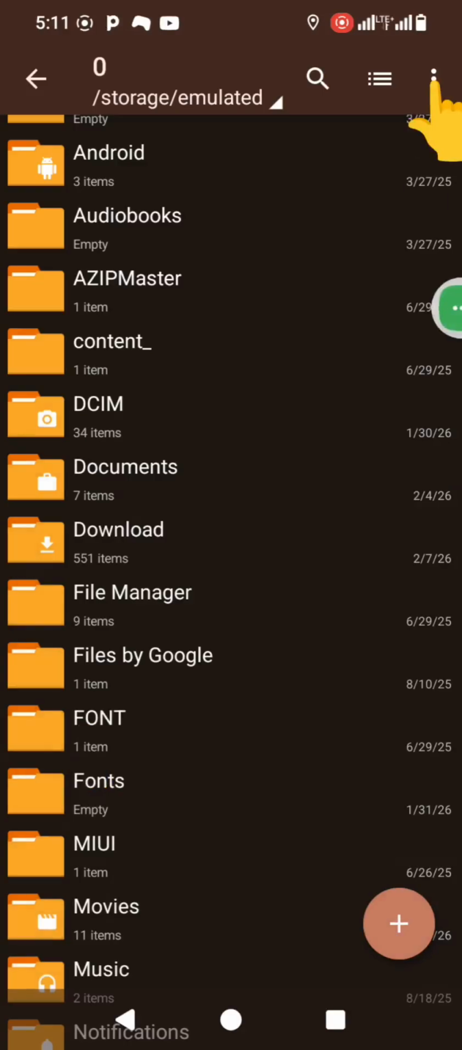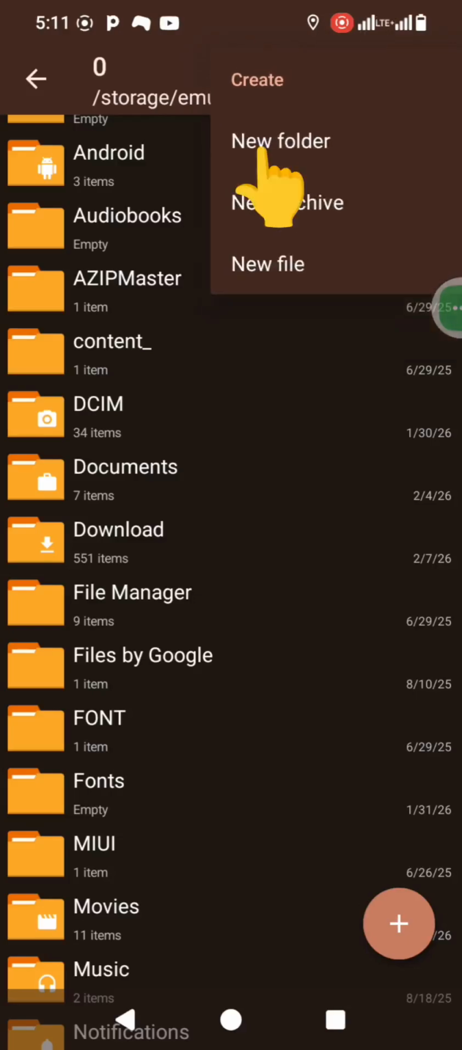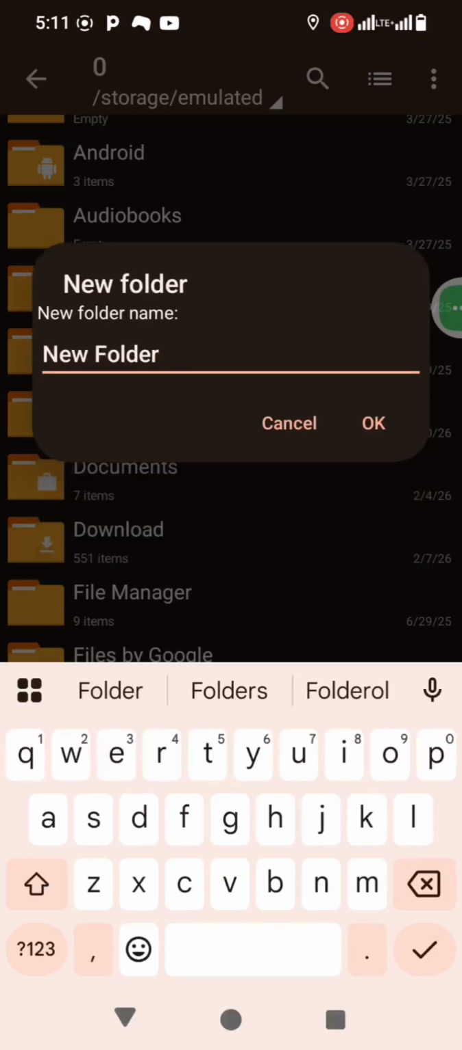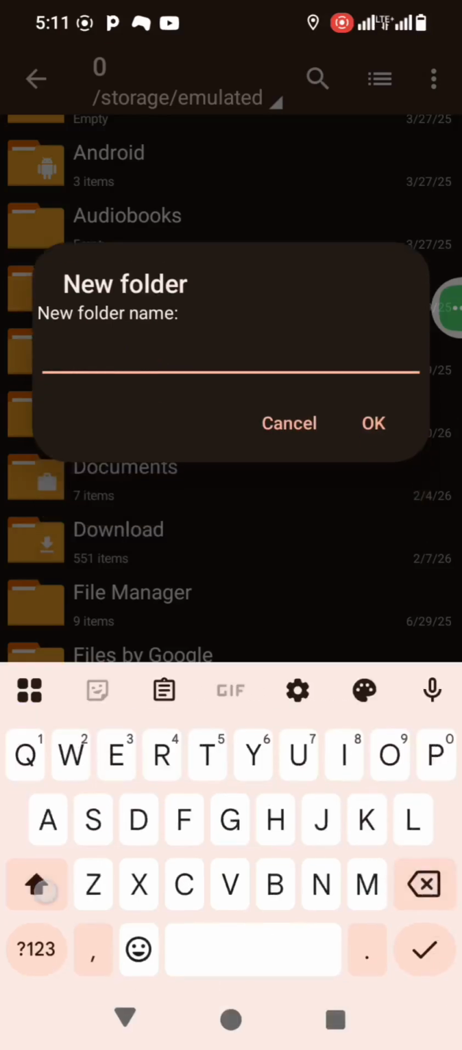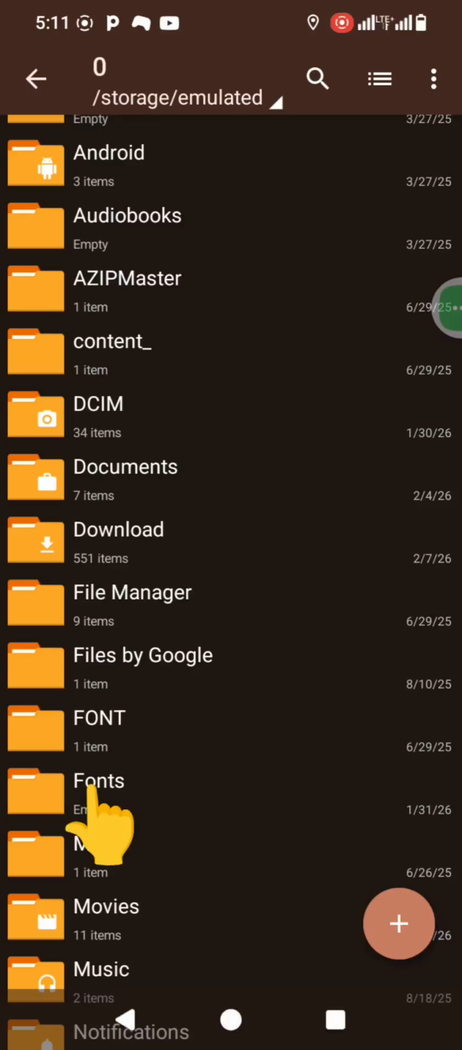You come to this three dot on the right side of your phone, you tap it. Now you see create. Can you see this? Once you tap create, it shows you a list of options like new folder, new archive, new file. Tap on new folder. You erase what is there, then write font. After writing it, you tap OK. Is that clear? Immediately you tap OK, the folder called font is created. Are we together? It's created. Then you tap it, and it shows you what to do inside the font folder.